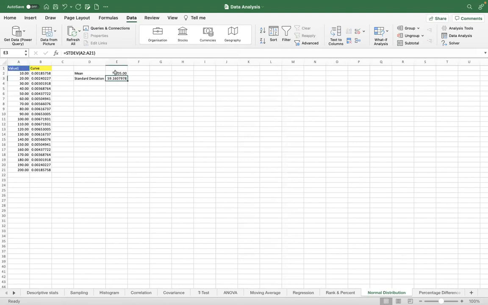For that, suppose I've taken a value of 20 rows, and I've given it an incremental factor of 10 points, so 10, 20 to 200, and I'm taking the mean of it. If I'm taking the mean of A2 to A21, what I'm getting is 105, which is basically the average. And then I'm calculating the standard deviation.